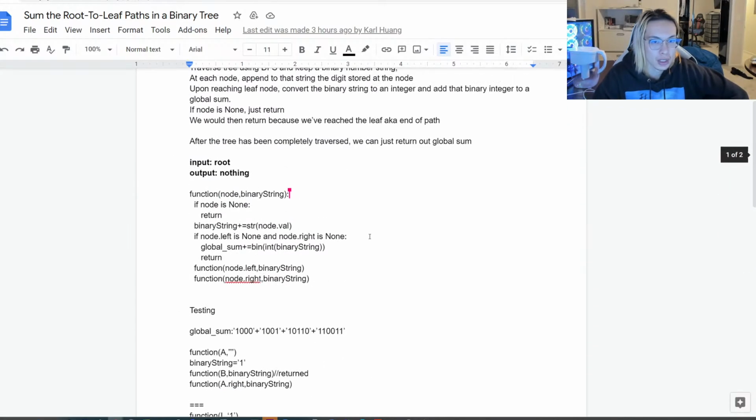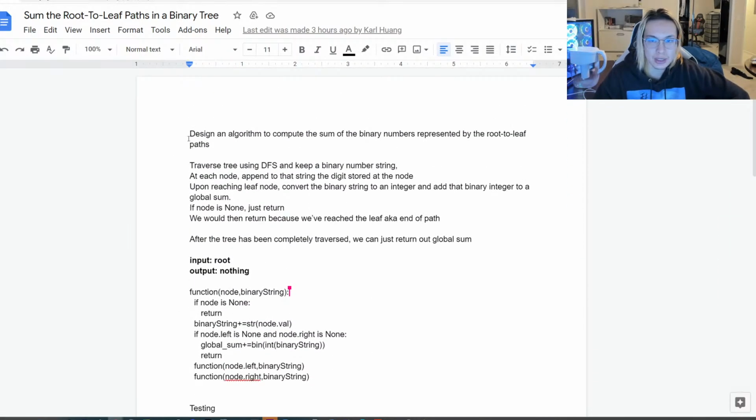Okay, so let's see. Traverse DFS, design an algorithm to compute the sum of binary numbers represented by... Oh, this is binary numbers. Okay, we never actually did this problem. That's fine. Okay, so then you could traverse, take each binary digit, and add that binary digit to a global sum.